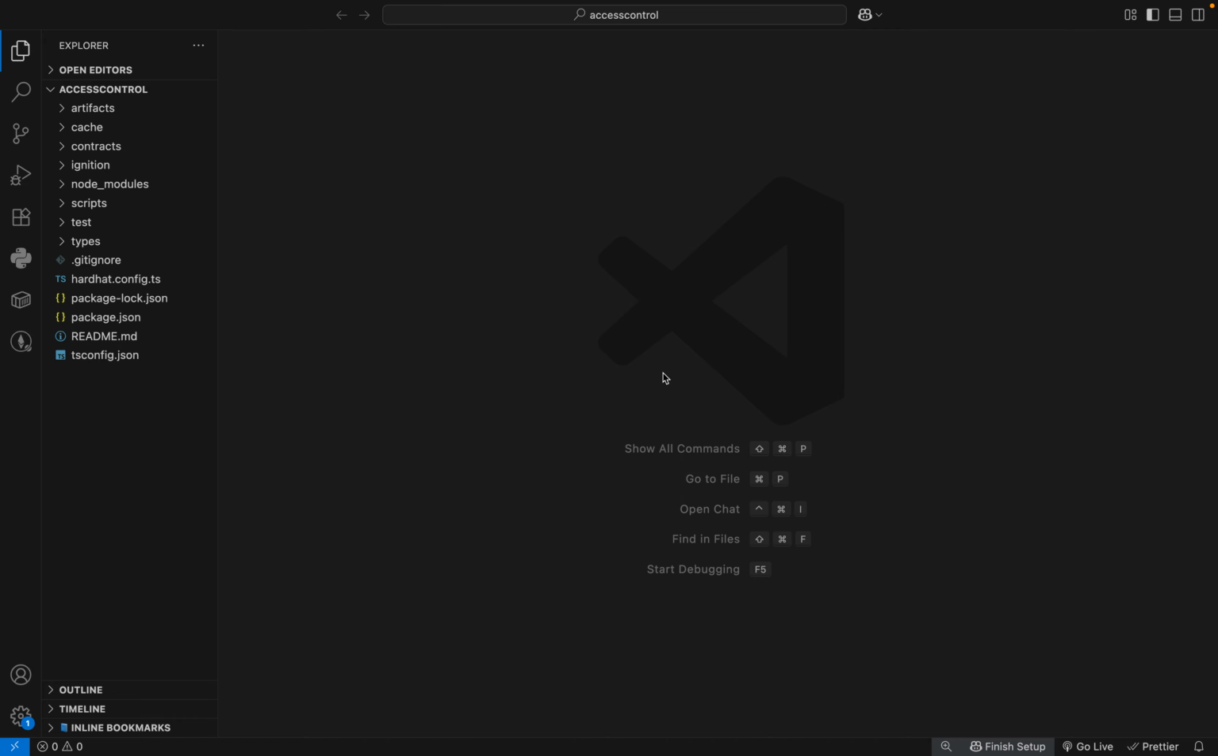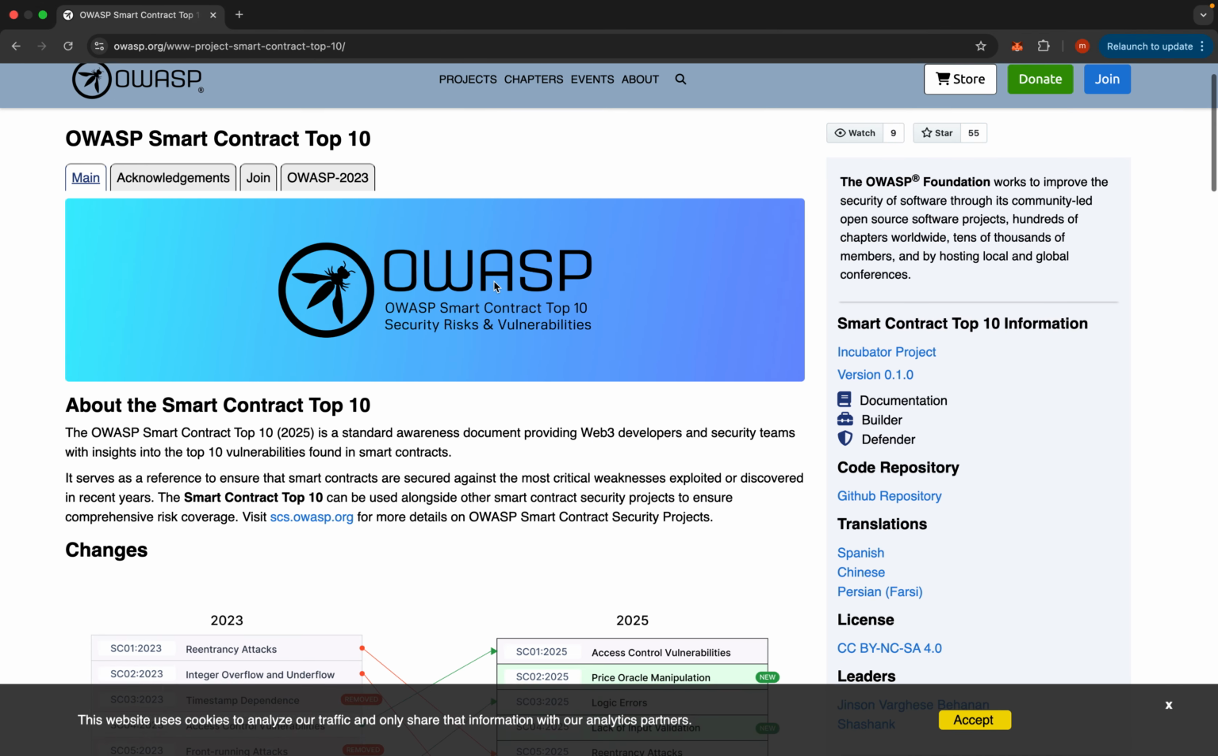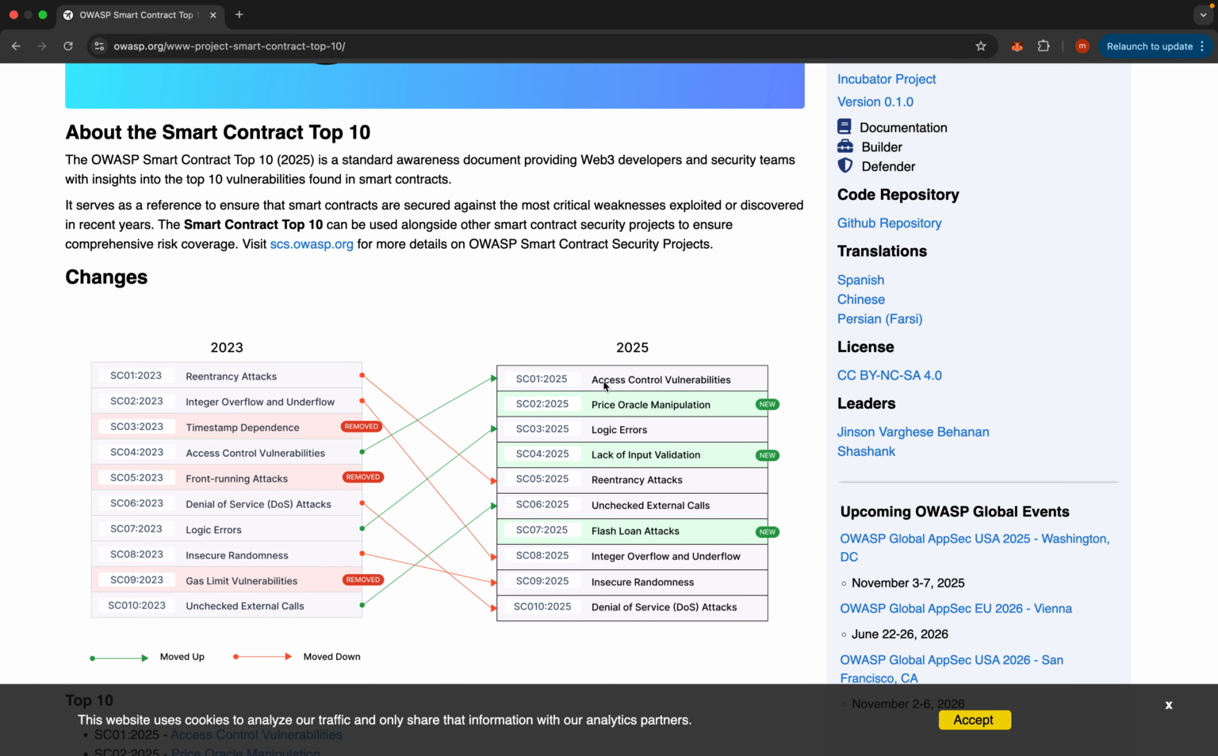Today we will learn about the access control vulnerability in a smart contract and in the EVM network. So let's dive into OWASP's smart contract top 10. You can see that access control vulnerabilities are number one. So let's understand what this vulnerability is, why it arises, how we can hack it as a smart contract hacker, and how we can mitigate or prevent it.